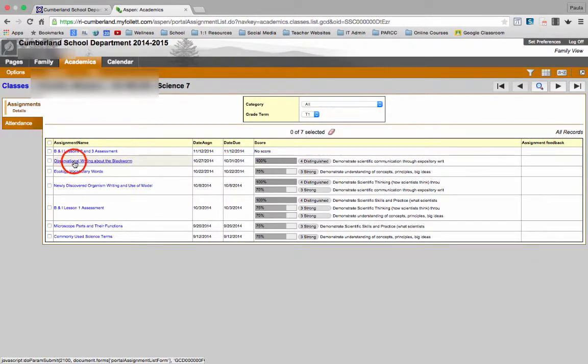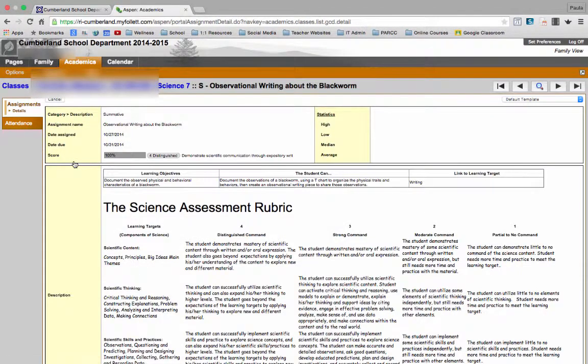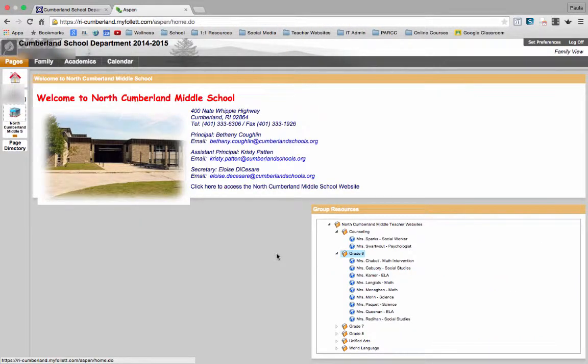When you click on the individual assignment, it will give you a more detailed look at description, due date, and standards assessed. Beginning trimester 2, you will also be able to find rubrics for the assignments on this page in order for you to understand the expectations on that particular assignment. If you have any questions regarding your child's grade in a particular class, please contact your child's teacher. If you have questions regarding standards-based grading, please contact your child's principal.